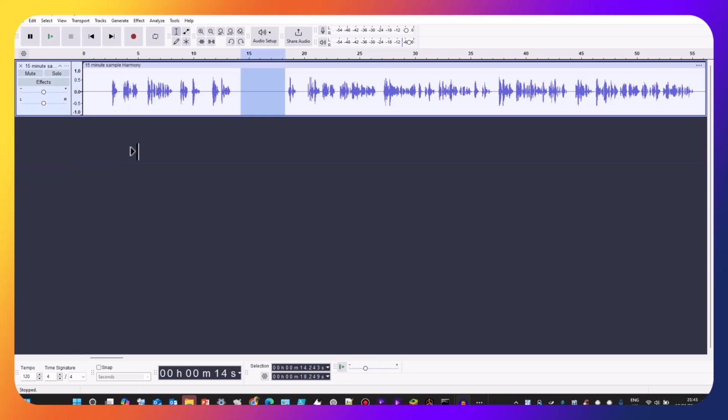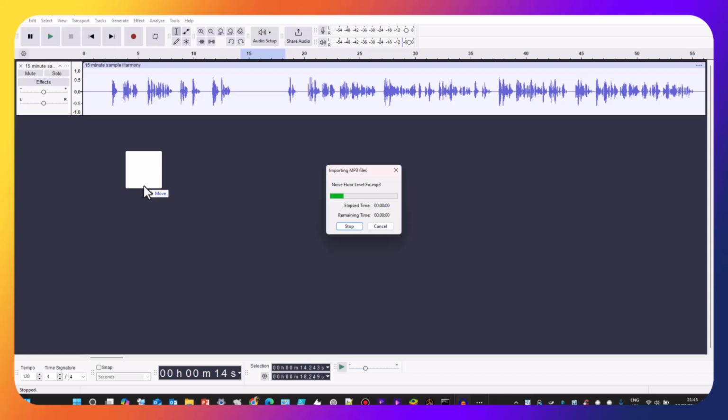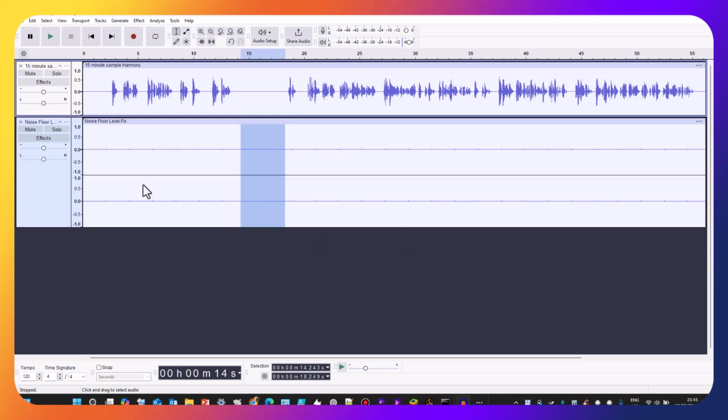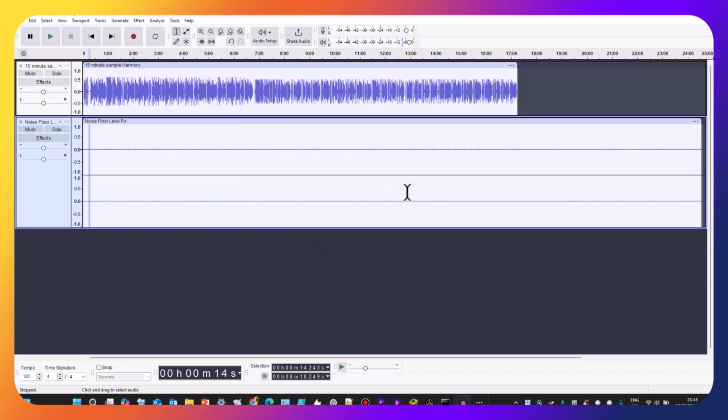So I just undo that. So now what I would do is I would import back that export, the noise floor level that I exported. I will import it into this project. This is the noise floor that I prepared.